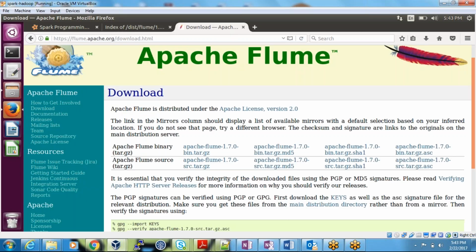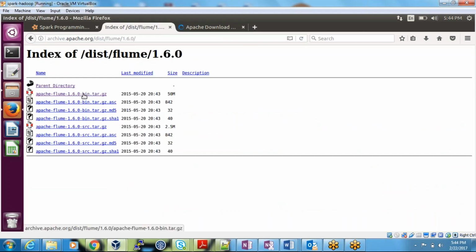For our installation, we have to download the flume-bin tar file. This bin contains the binary code, which we need to install, or rather to make use of the tool. Either you can click on this or on this, and it will start downloading. I had already downloaded it, because it takes two to three minutes depending on your internet speed.